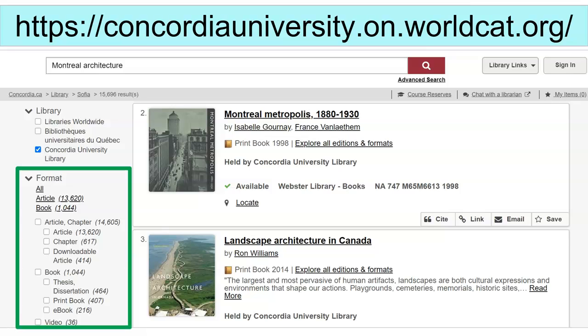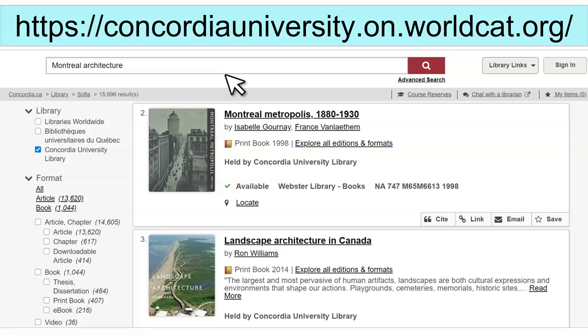Also on the left-hand side of the screen, we can see all the different types of material that our search retrieved. That way, if I'm only looking for articles or books or videos, I can limit my search accordingly by choosing one of these formats. As for retrieving or viewing the documents that I've found, it depends on whether or not what we've found is online or in print.